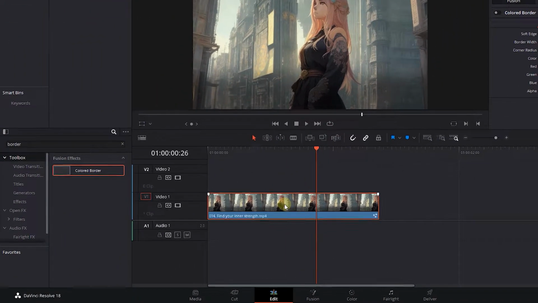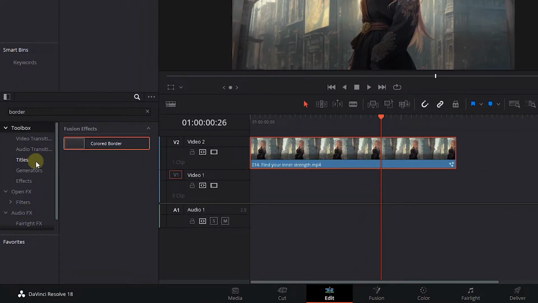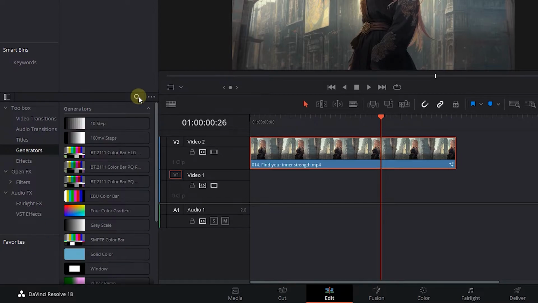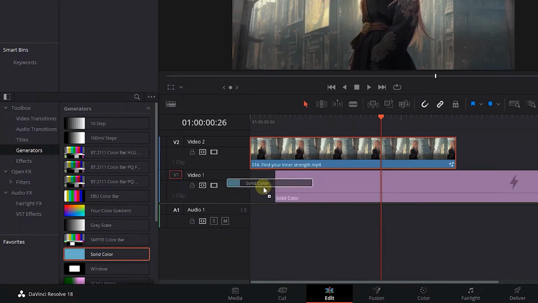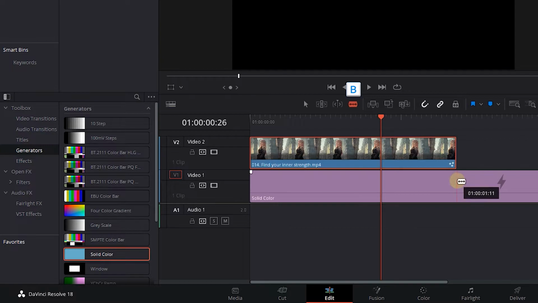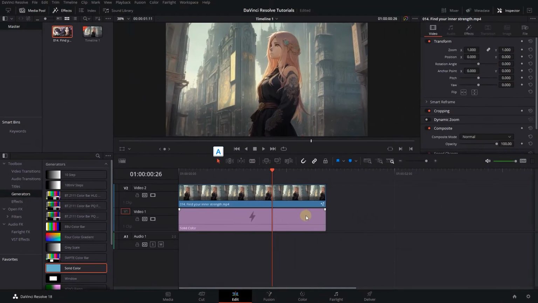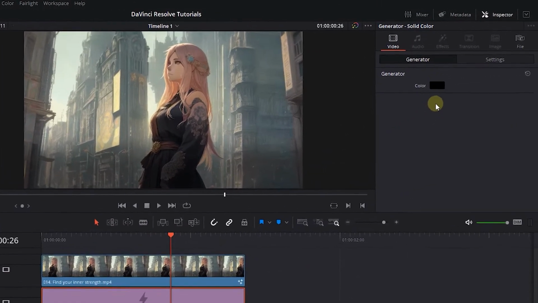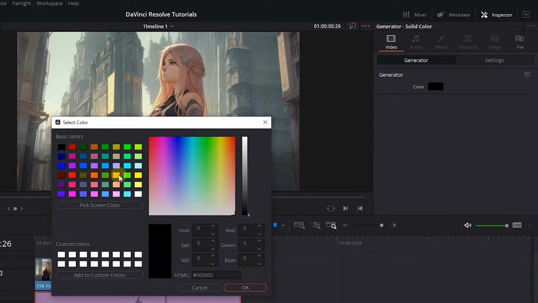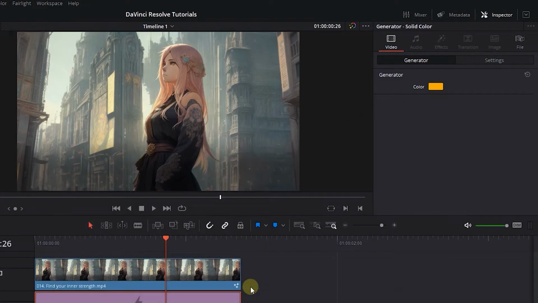Move the video to the above track. Go to the Effects panel, click on Generators and make sure to clear the search box. Drag and drop solid color to the bottom track and adjust its duration. Then select the solid color and in the inspector, under Generator tab, change its color to your desired border color.